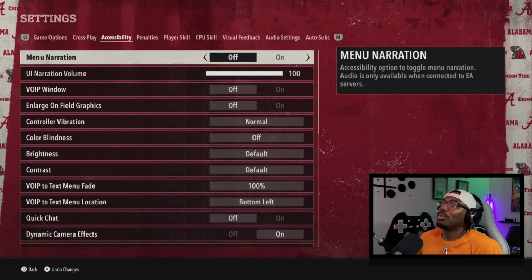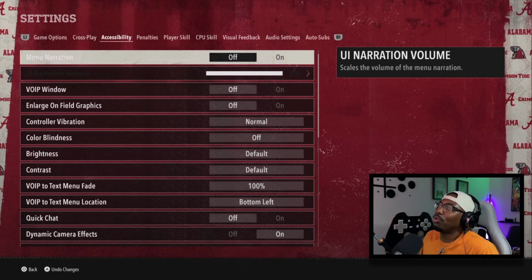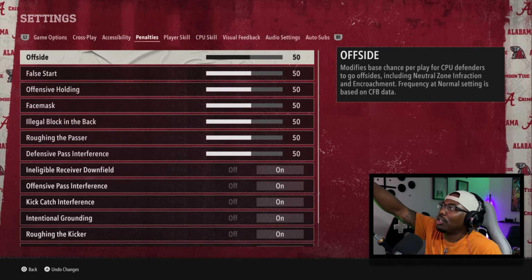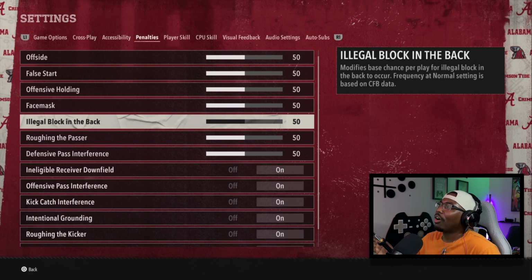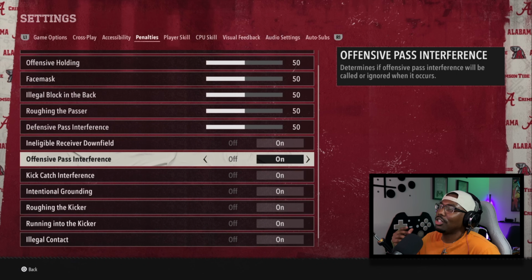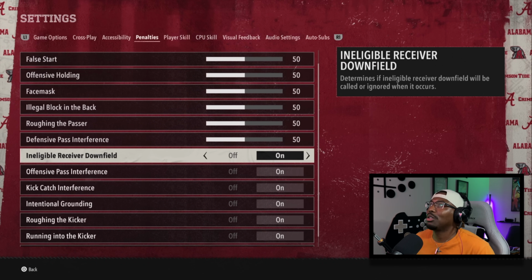All right, next thing, we got crossplay, leave that on. Accessibility, this is just normal accessibility stuff. I'm not going to go through this because that menu narration will be annoying. Penalties, again, leave this at default. All of these are at 50% and on. This is just normal penalties in the game, nothing special.